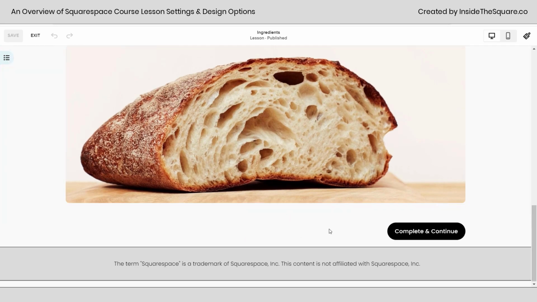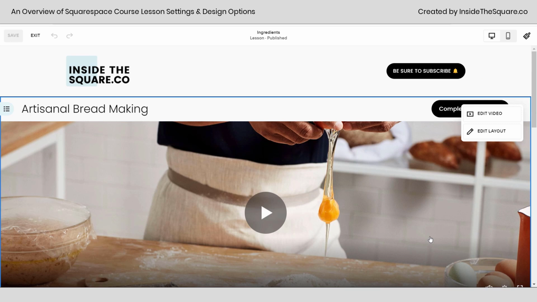Now again, at the very bottom here, we have a footer section that also says Complete and Continue. At the time of recording this, that's the only option down there, and we can't adjust the layout using the design menu. Now let's scroll up and talk about that design menu.